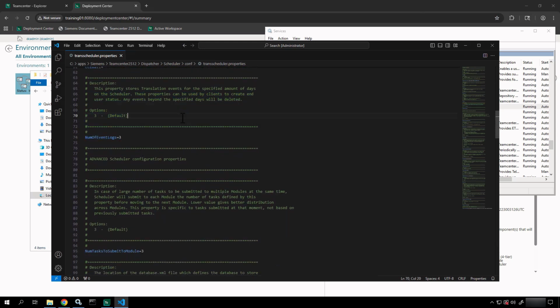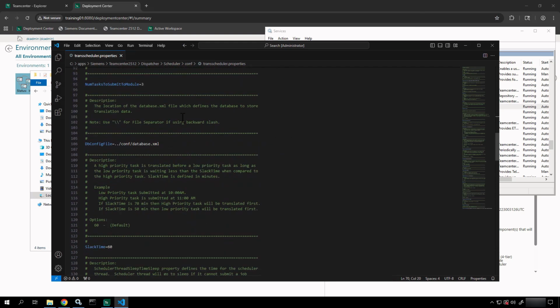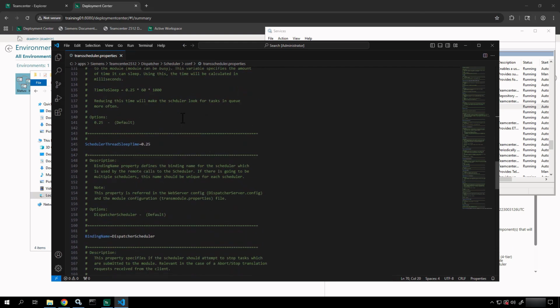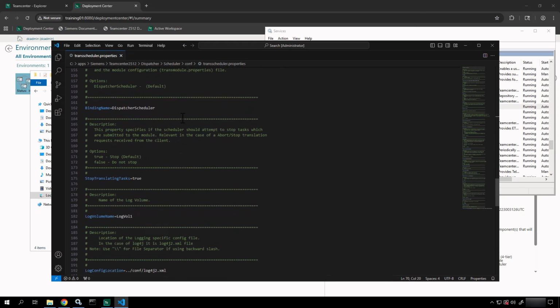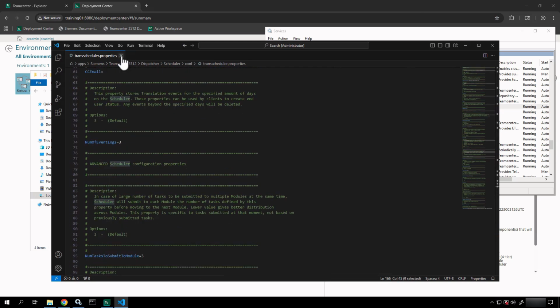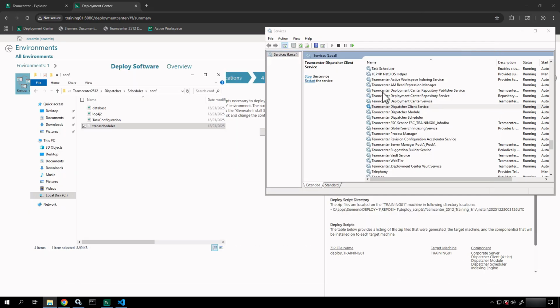Default is 3. If I come down even further than this, there's a lot of different settings in here I highly recommend taking a look at. So I'll close that, come back out, and then the dispatcher client folder.